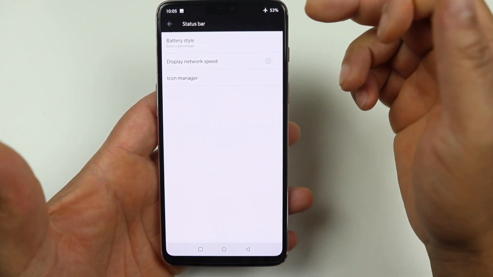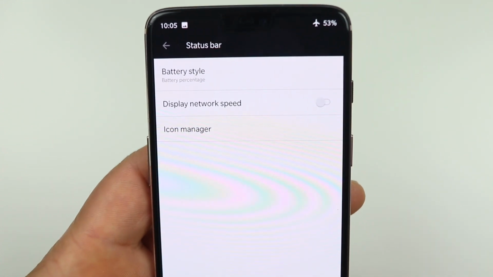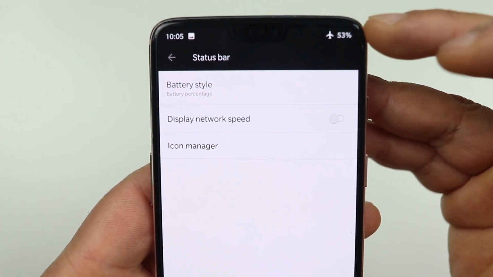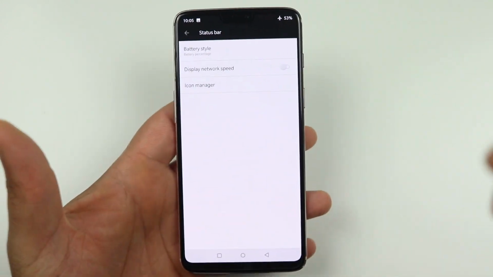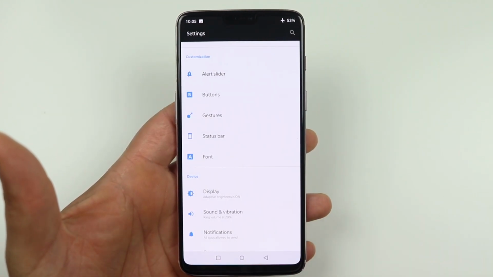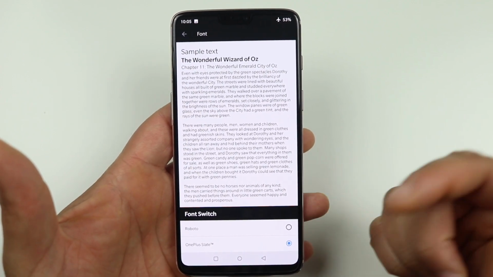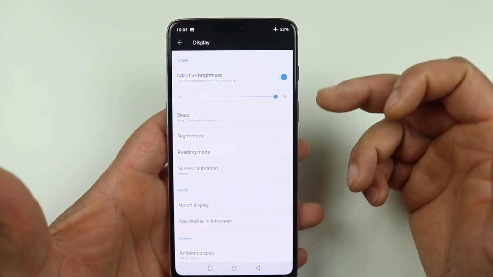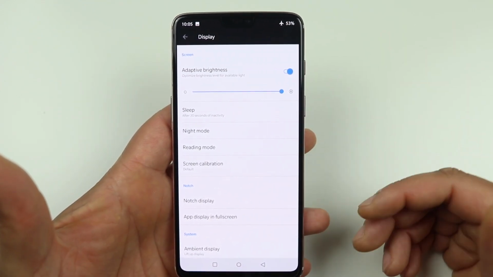Going over to the status bar, as you see, I do have that new update, 5.1.6. So if you haven't seen that video, check it out. But I do have the battery percentage activated there. That's just something I like to keep up there for my viewing pleasure. Font, I'm already using the OnePlus font, as you can see down below. On my display, I do use adaptive brightness. I just have it boosted up for the video right here.